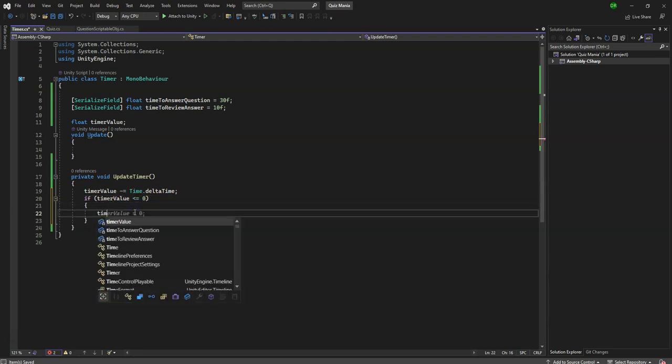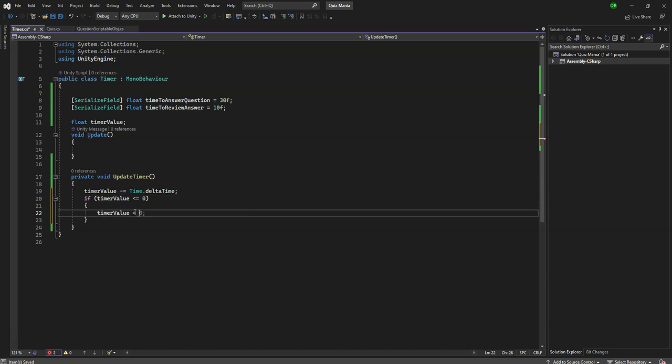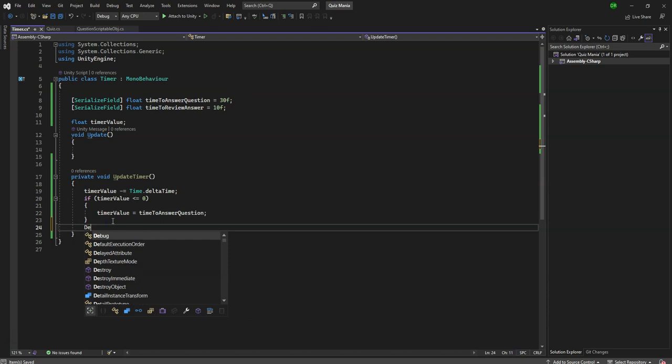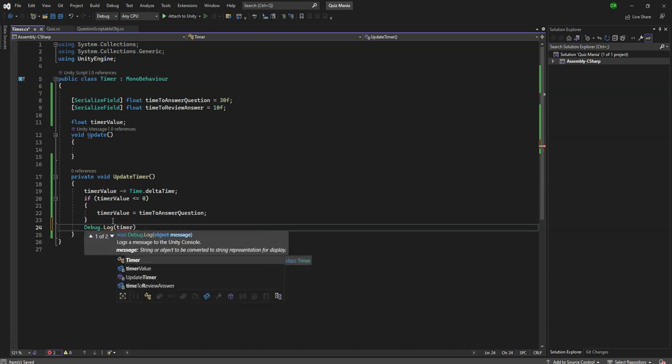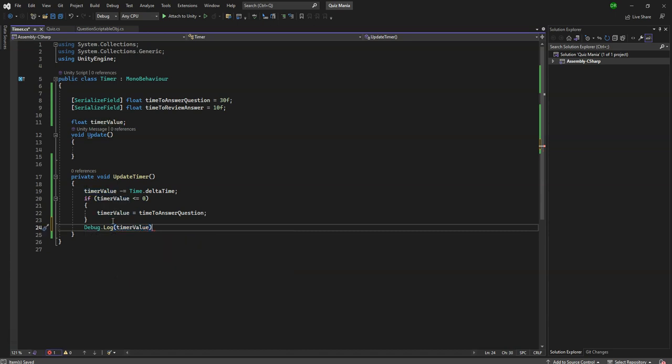But what we want to do is set the timer value, and we want that to equal our time to answer question. And that's, of course, going to pull in this value that we have stored for it up here. And just so we can test this, let's add in a Debug.Log here. And we can add in our timer value just to see what that is actually spitting out as we're working through this.